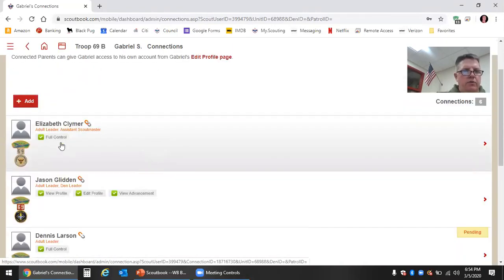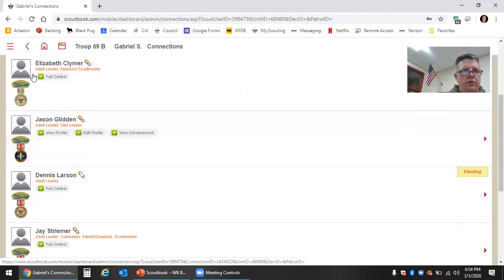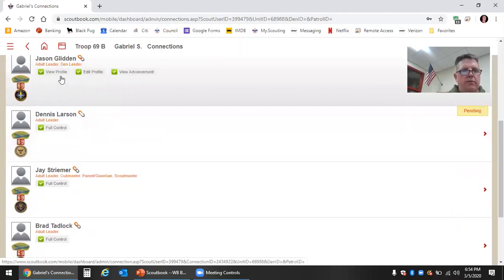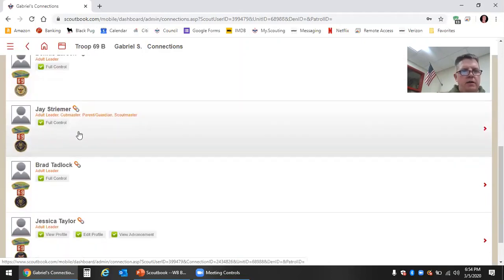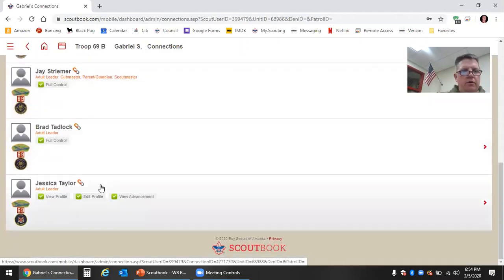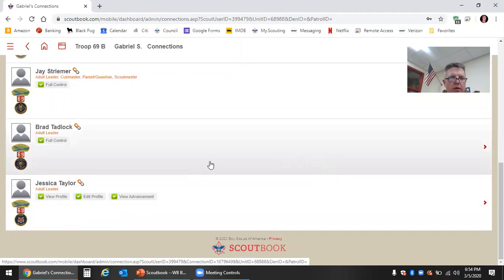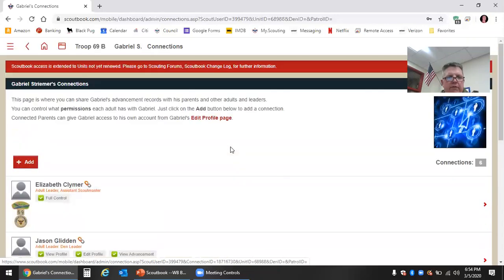Full control means that they can do anything on there. Some of them have just view profile or view advancement. The key threes usually have full control, but a lot of them have just view profile or view advancement. Usually I don't put edit profile on there. Usually it's view profile and view advancement. That's really all a parent needs to have. Otherwise, there could be some issues where they're putting things in when you don't want them to.